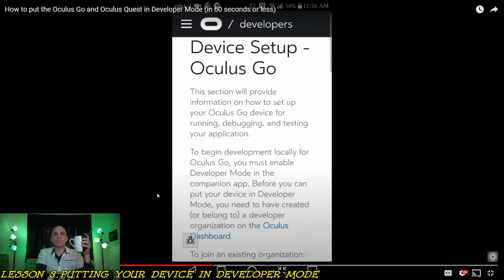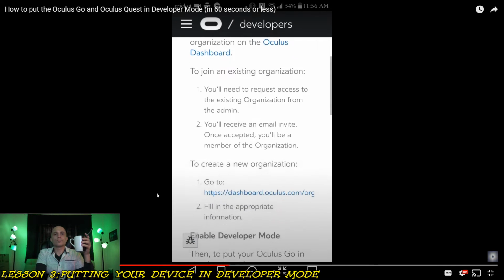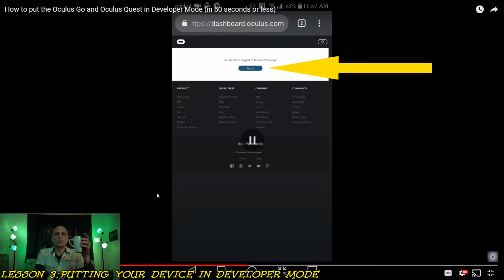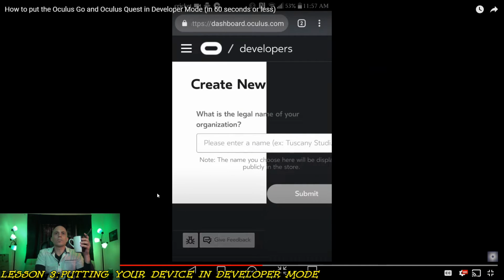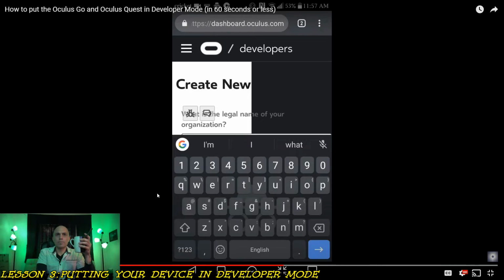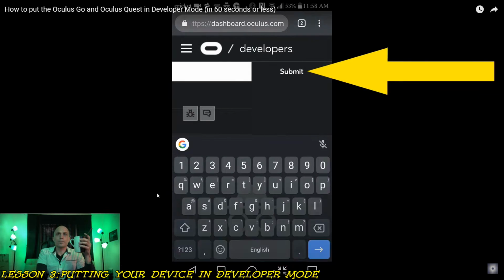Take you to this website. Scroll down to where it says create a new organization. Yeah, so you have to be logged in to the site. Select the link. Go ahead and log in. It will ask you, what's the legal name of your organization? I don't know, whatever you want. People put whatever they want in there. Spaghetti, meatballs, whatever. Type in anything you want, and then click submit.